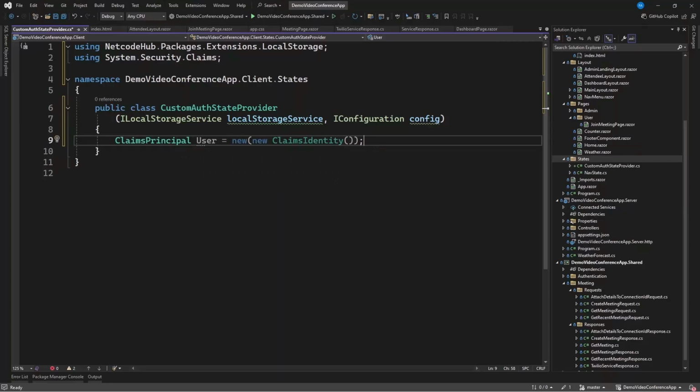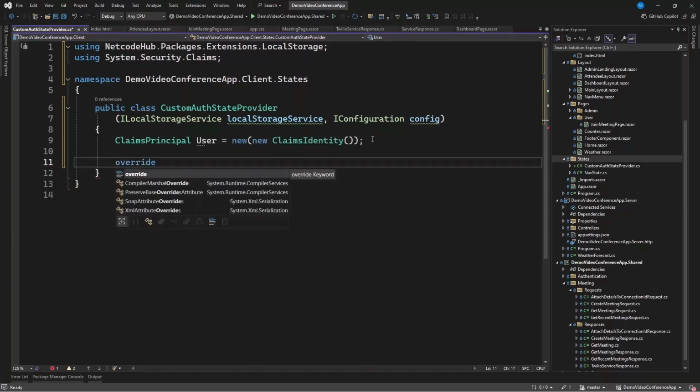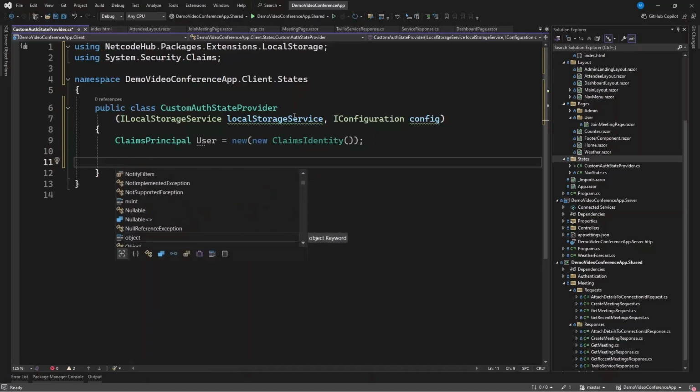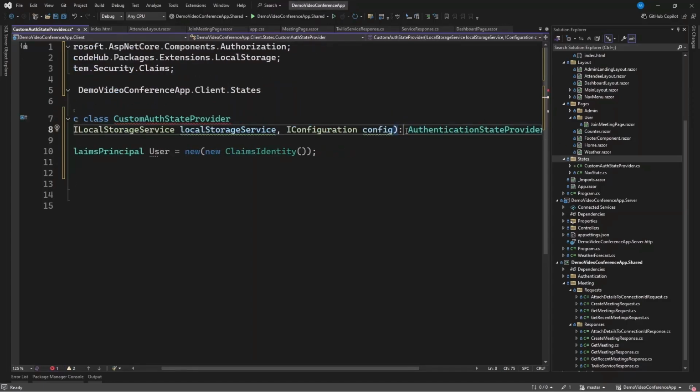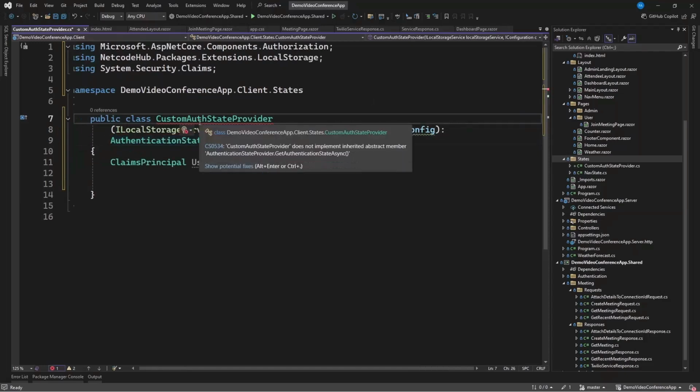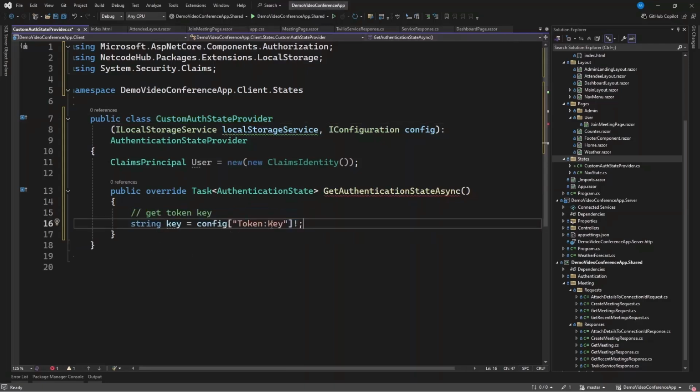Okay, now with this, this has an abstract method that we can override. So let's see. We should not even override, because this needs to inherit from this authentication state provider. And now with this authentication state provider, we are going to implement the abstract method, that is GetAuthenticationStateAsync. So in here, we want to get the token, and we're going to specify the token as a key or a section in the app settings. So we want to get the key here.